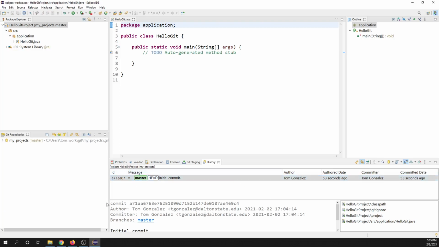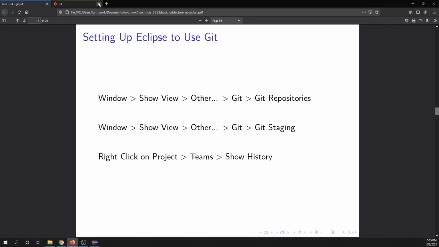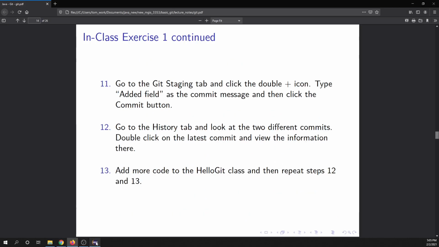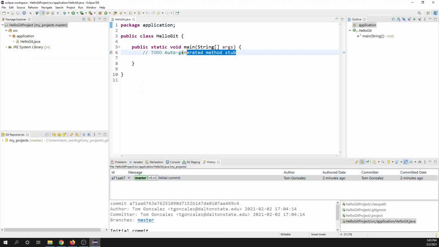Okay, so now what I want to do then is go back. So we've made our initial commit. We've got the history tab. You can look at the information there. So I'm going to add some more code and then save the project again. All right, so add some more code.